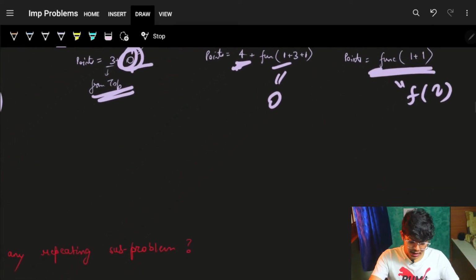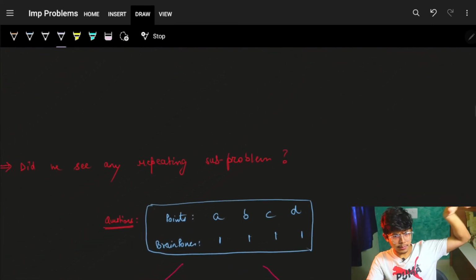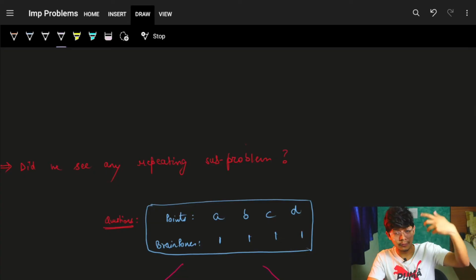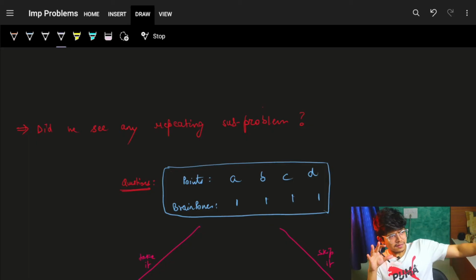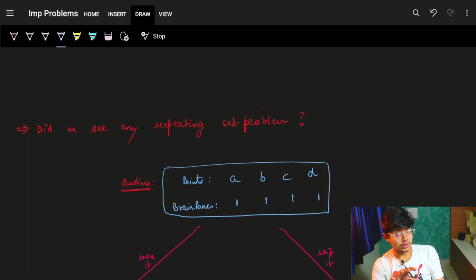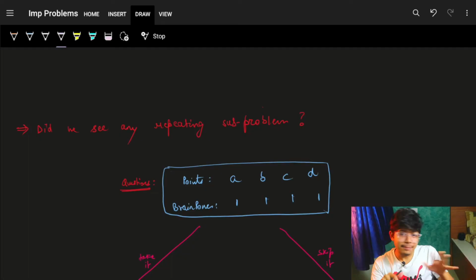As simple as that. Now you will say, okay Aryan, we saw the above thing, and although the problems were repeating, I'll still show you how the problems were repeating. So basically, recursion we saw, but also there are many repeating subproblems.